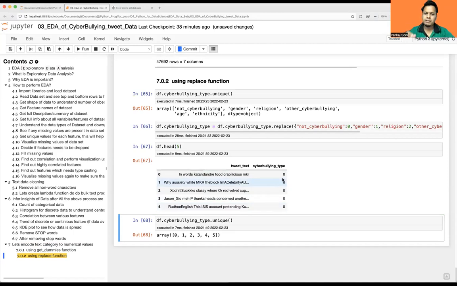But this was required because whenever you see this kind of category, go ahead and just use get dummies for less than 2, 3 or 5 features. Otherwise use replace method to add whatever numerical value you want to give to those categories. Okay, so now we are good, and let's go ahead and find out their count.